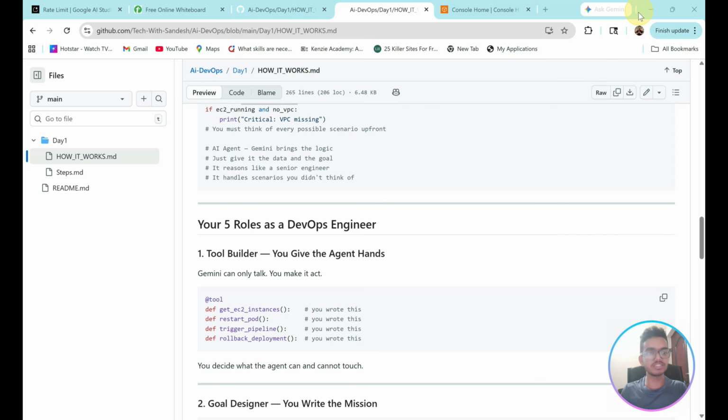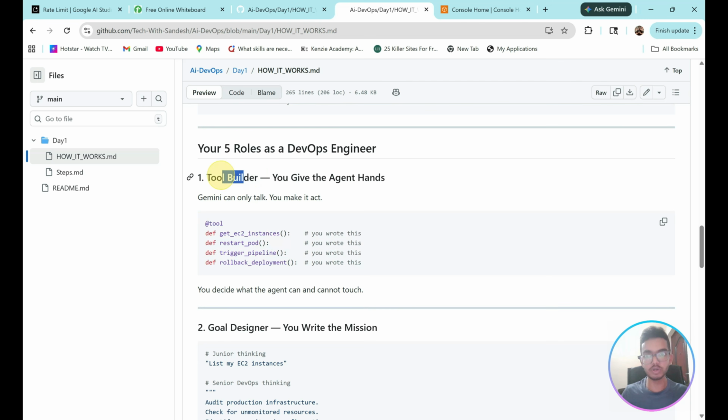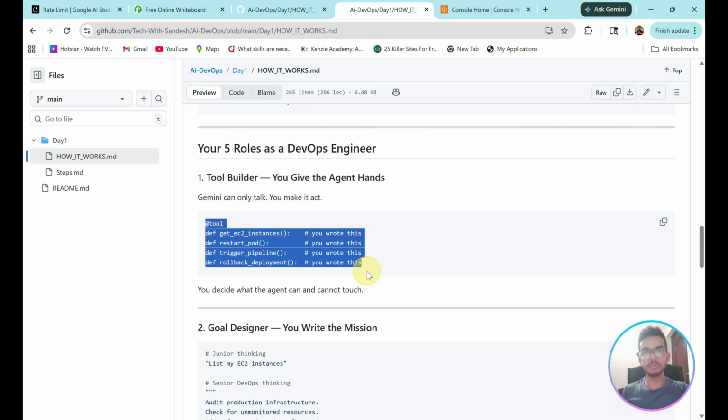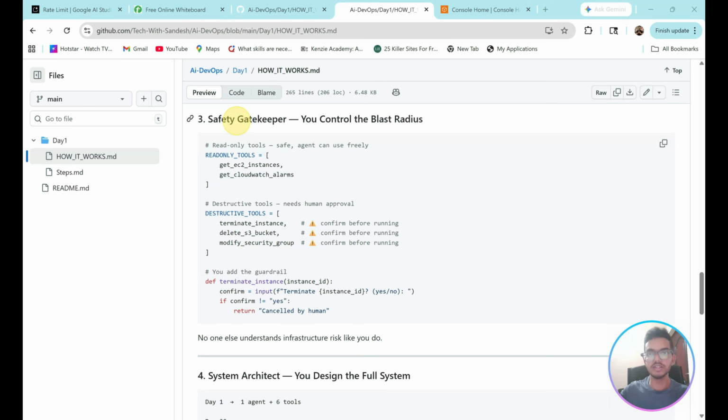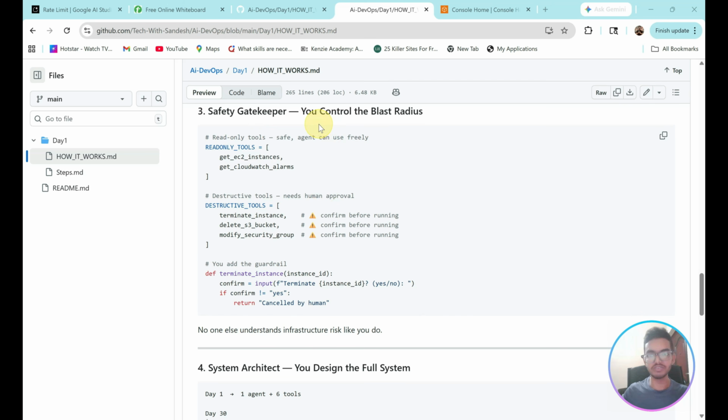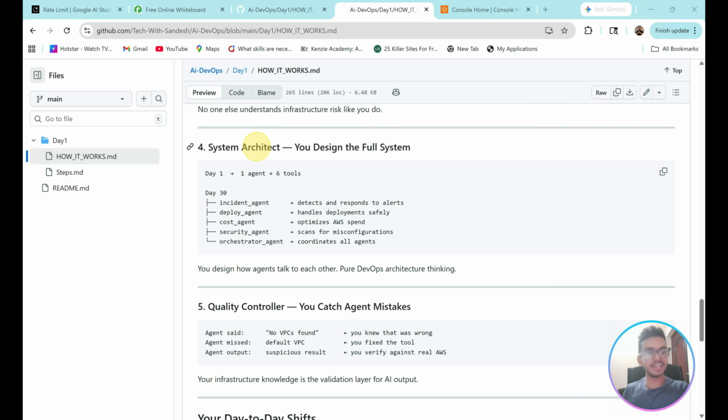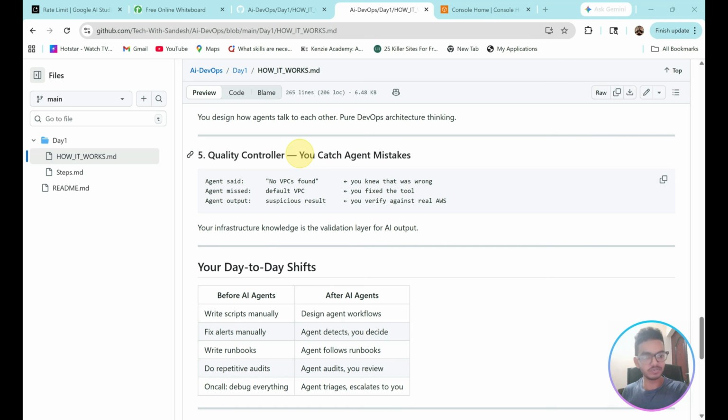So what is your role as a DevOps engineer here? First is tool builder. You have to list what tools Gemini can access. That is your job. Then you have to decide the goal and give the correct prompt. Then safety gatekeeper: you control the infrastructure risk here. Then you can act like a system architect too. You can create multiple agents, then design how these agents talk. You already have the infrastructure knowledge, so you can easily catch the agent's mistakes.